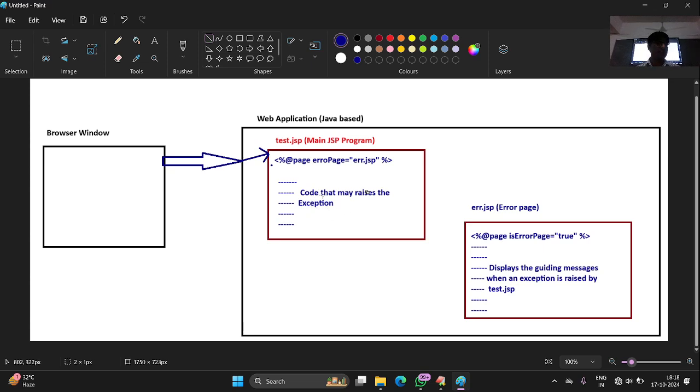Whenever the exception is raised, the same request will be forwarded to error.jsp. In normal mode, if the exception is not raised, it will not call the error page. In error.jsp, which is the error page, I configured a page directive tag containing the attribute isErrorPage of true, and I wrote a display message that guides the end user whenever an exception is raised. This message will be given to the browser window at the end.